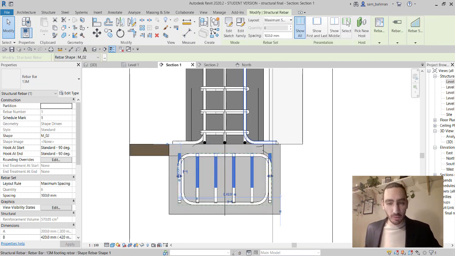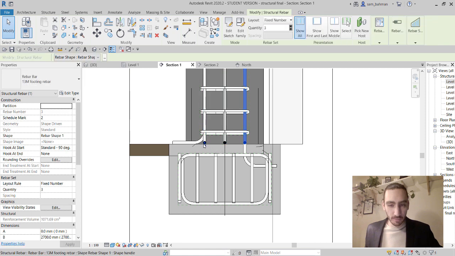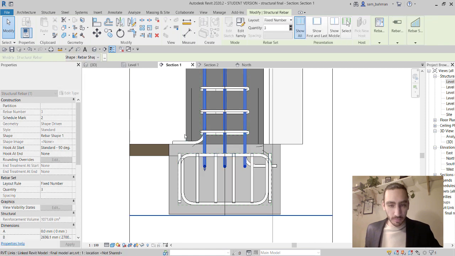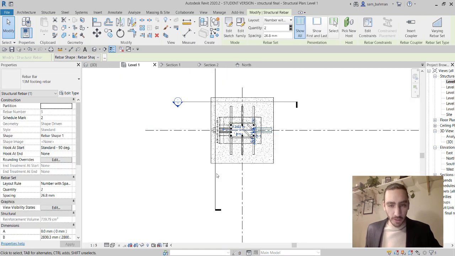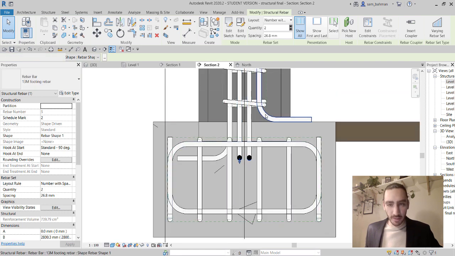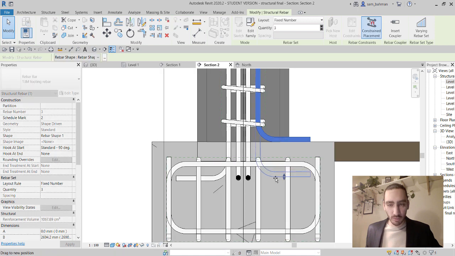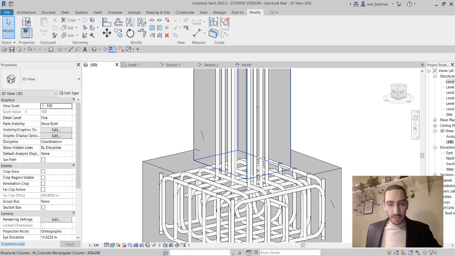So what I can do is simply choose those rebars, and with the help of these arrows, you would be able to bring them in. As you can see here, I can get back to level 1 again, go with another section here. So if something is still left, I would be able to handle that with this, as you can see. So now let's get back to the 3D.